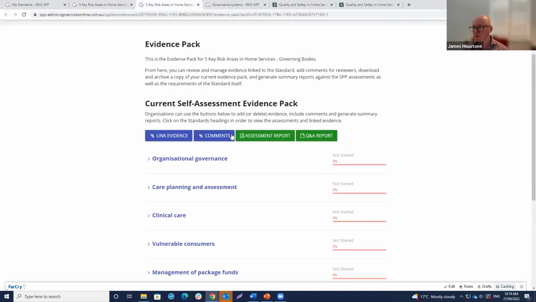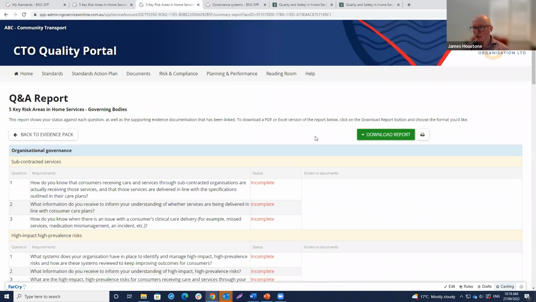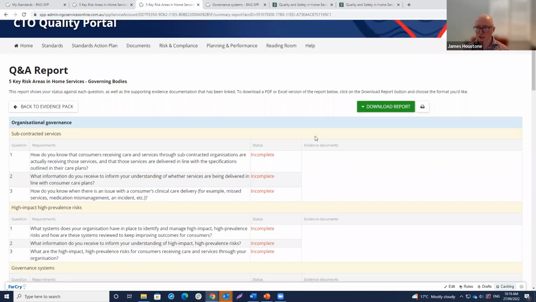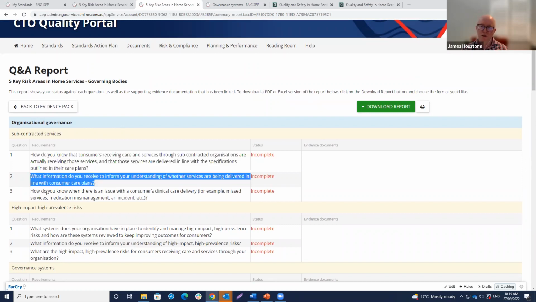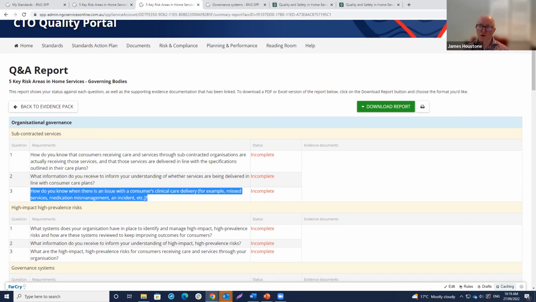So when we come to the evidence pack here, we can generate a summary report which lists how we may have addressed all of those questions. So if we click on the Q&A report, for example, and each set of standards or each assessment in the portal has this Q&A report, it then lists all of those reflective questions that you have worked through, and it would capture all of your qualitative responses as well as any linked evidence.